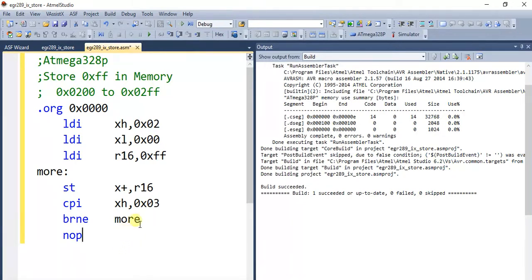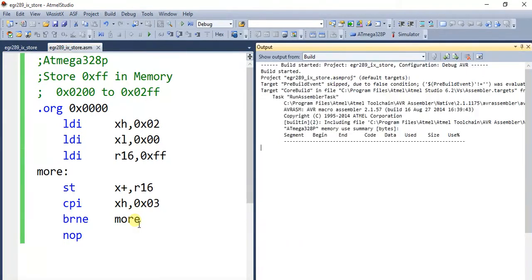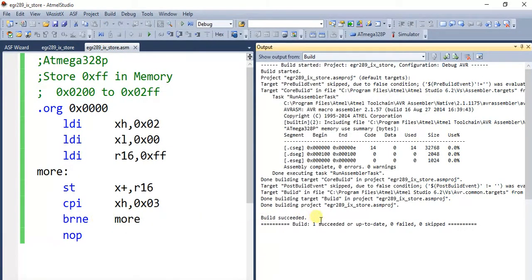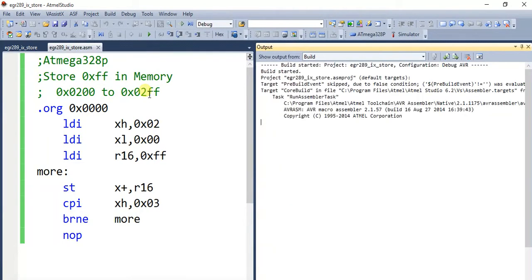Well, let's see if this builds. And it does. You can see it builds over here, and it uses 14 bytes. We must have 7 lines of code. So I guess the next thing to do here is to simulate it. To do that, we're going to hit F11.